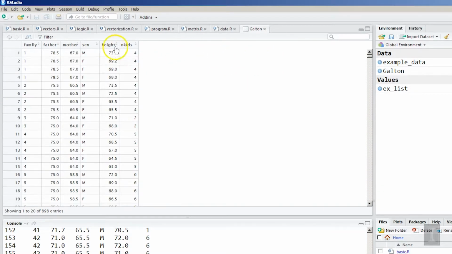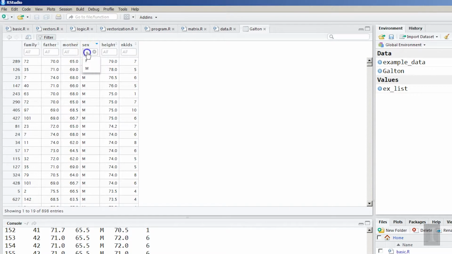We can do some quick filtering. Say we could sort height lowest to highest, highest to lowest. We could filter to a particular gender. If we click filter here, maybe we find really tall boys in this data set. It's just a really quick way to get a broad overview of your data.